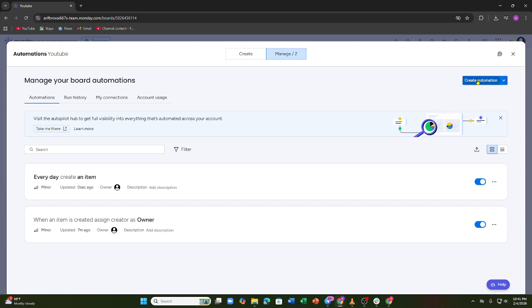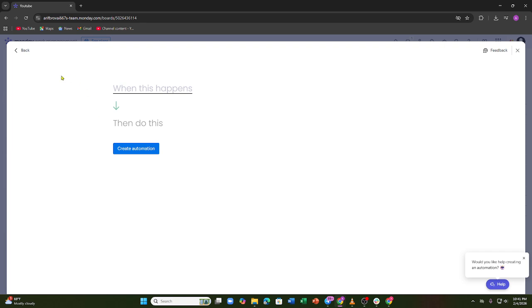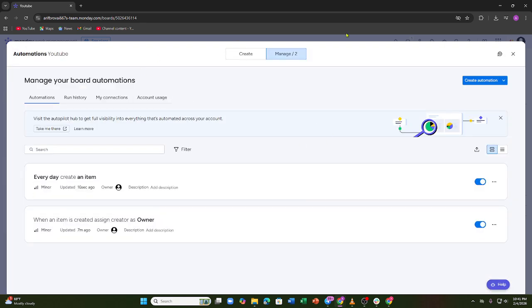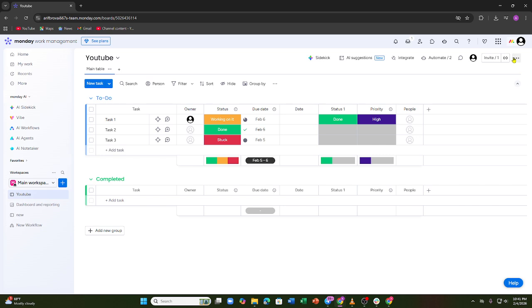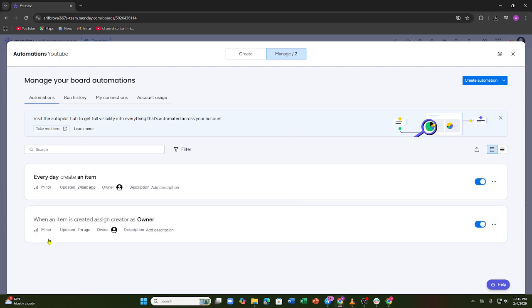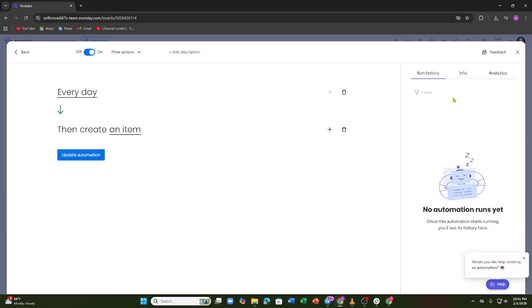Test automation first. Try it on a small board or test item. This helps spot errors before affecting the whole workflow. Review and refine. Monitor performance over time, tweak triggers, actions, or conditions as your workflow evolves.